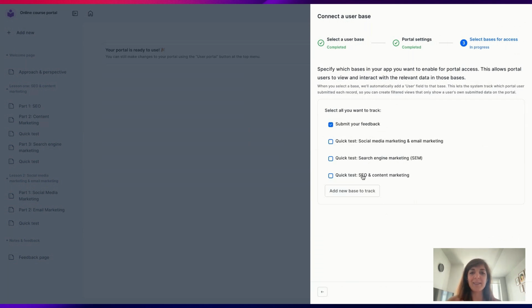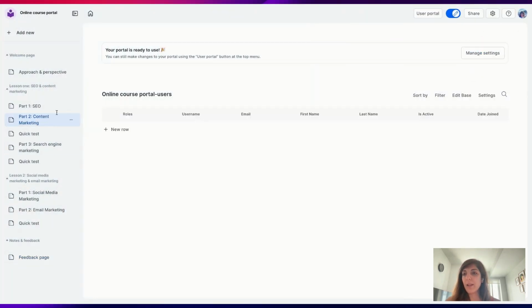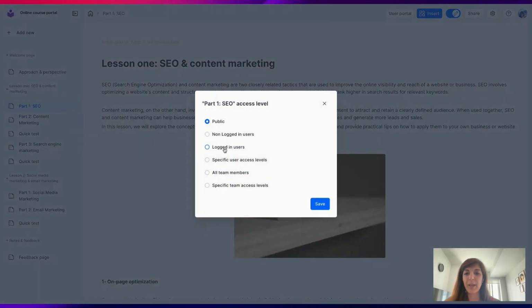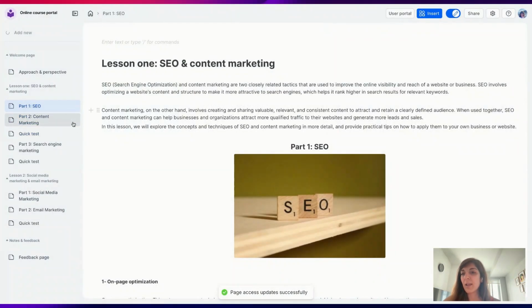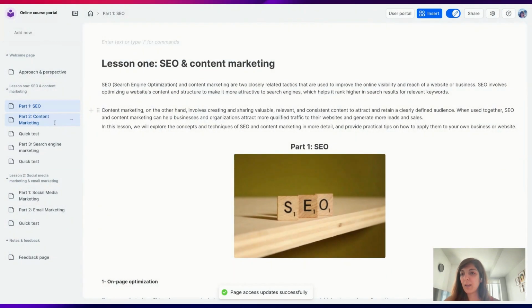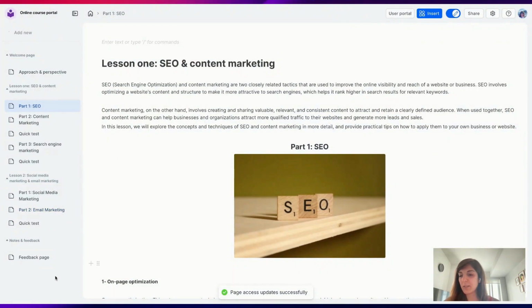But these are the tests and quizzes. I don't want to share the data, so I won't select them. So let's finish setup. And here we have the portal. All of these can be accessible to everyone, or you can set, okay, only logged in users. Let's set this for all of the pages, maybe not all of them, but like the top 3 ones. And like the rest of them are open for everyone. So the top 3 ones are only accessible to logged in users.